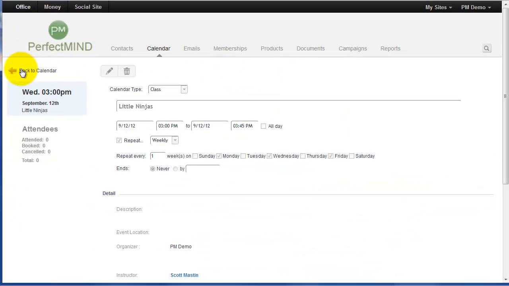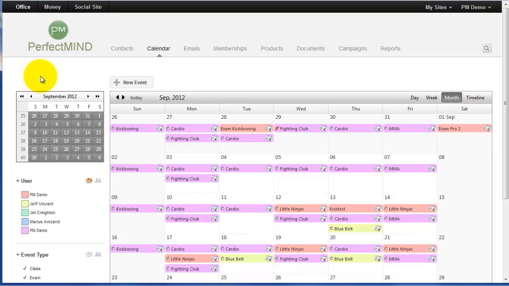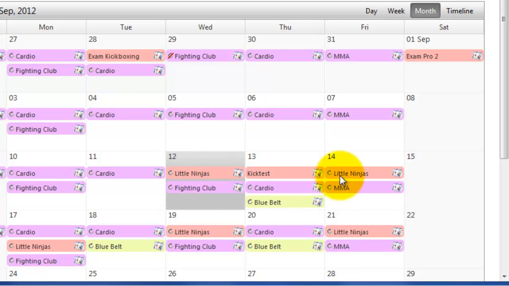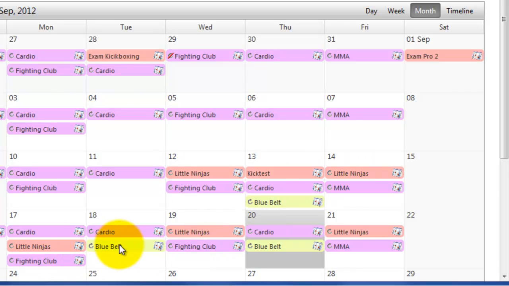Now, if we go back to calendar on the left, we can see now that our class is set up. We have our little ninjas on every Monday, Wednesday, and Friday going forward.